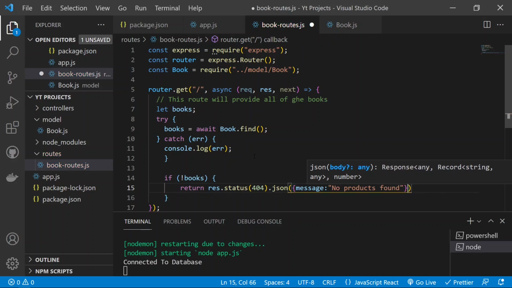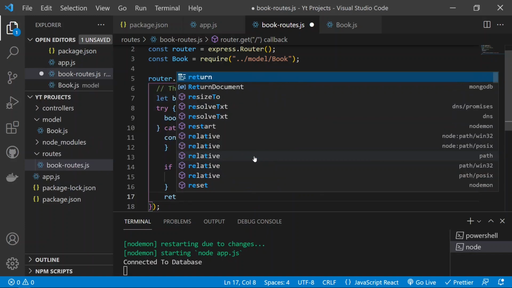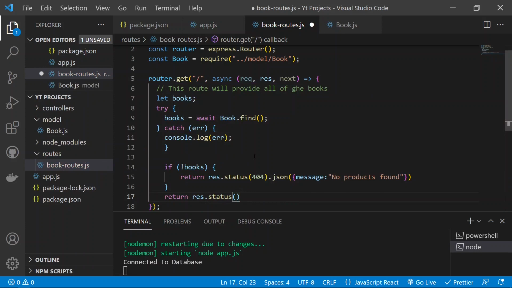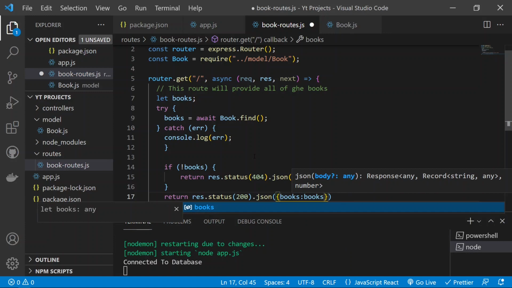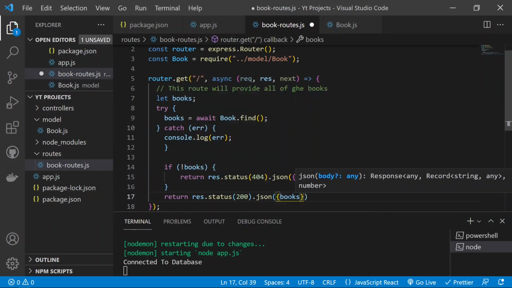And now if we don't have any products found, else there will be a case of the return as the response dot status of 200, which is the status of success, and dot JSON will be there, and in the message there will be the book main. So it will be the books, all of the books inside it. I'm not adding a JSON structure here as books: books, because ES6 has now configured this problem. So we can also get there only the books, and this will behave as the books here.